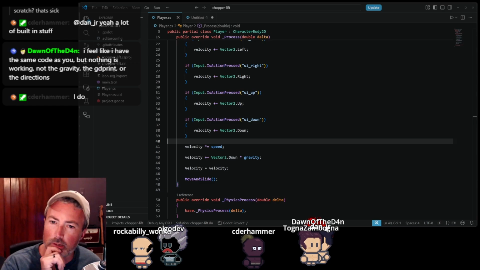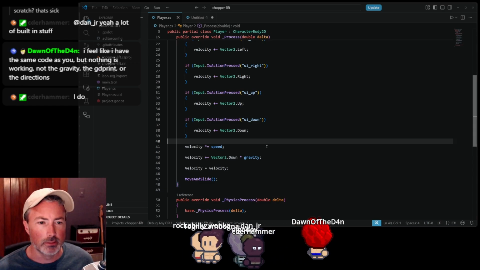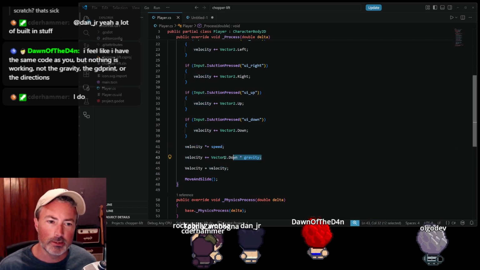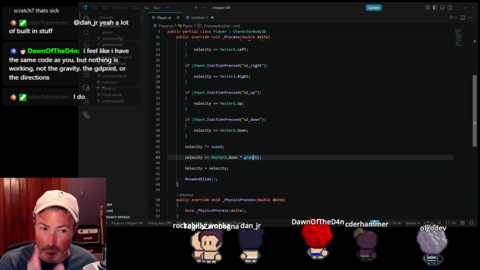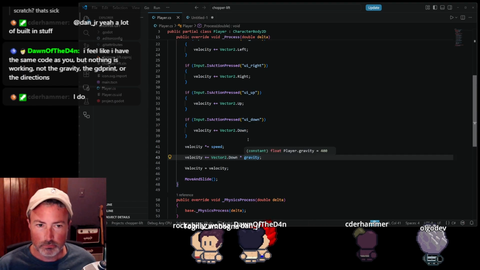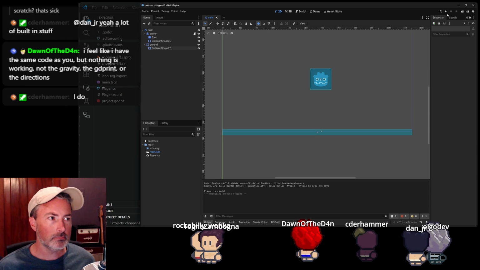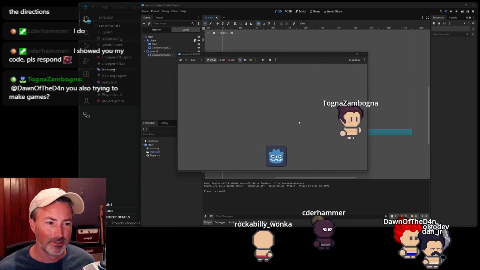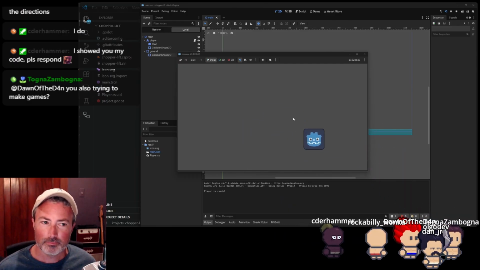So now we have the velocity times the speed, and then we're going to add the gravity vector, what do we call it? Magnitude and direction. And then we set gravity, then we move and slide. Is that what you saw, Cedar? Show you my code. There we go. Check it out. I'm moving. So I'm hitting WASD.